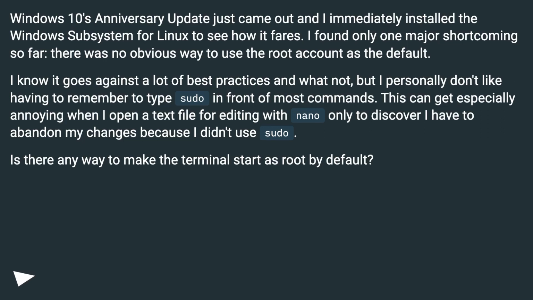This can get especially annoying when I open a text file for editing with nano only to discover I have to abandon my changes because I didn't use sudo. Is there any way to make the terminal start as root by default?